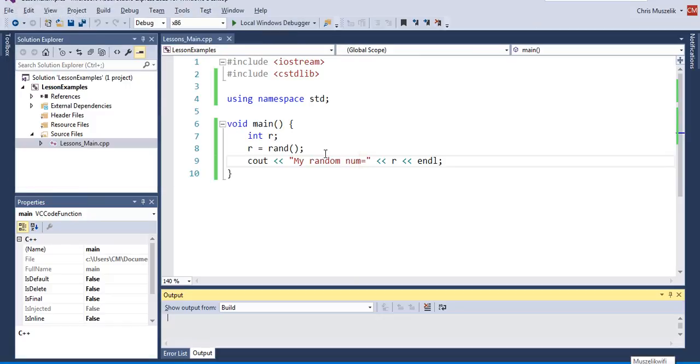The reason is because there's an extra step that we need to take in order to truly create random numbers, and that is that we need to do what's called seeding of the random number generator. Seeding means basically initializing the random number generator that's processing behind the scenes.